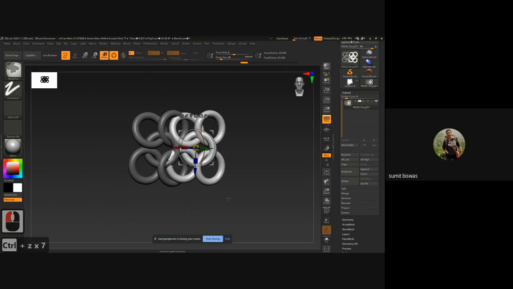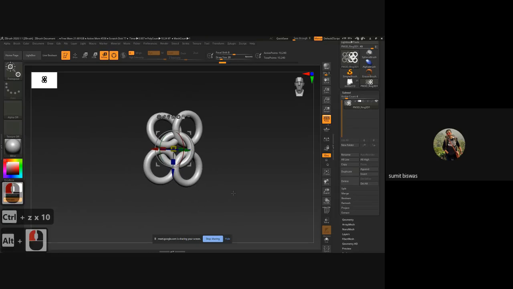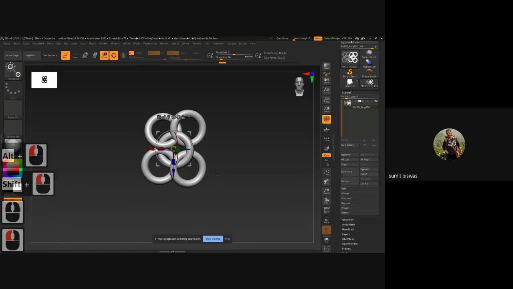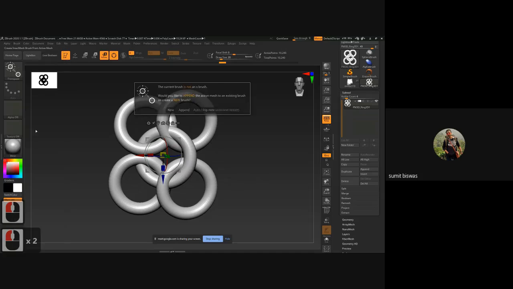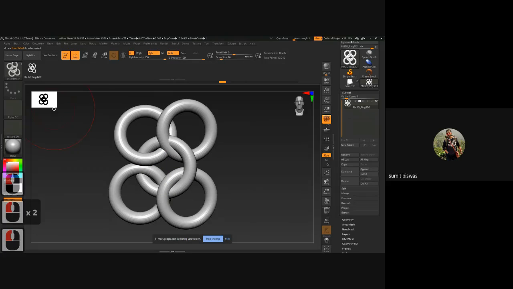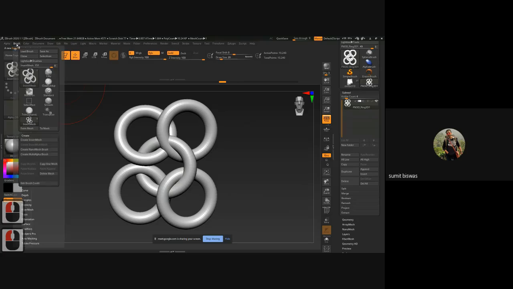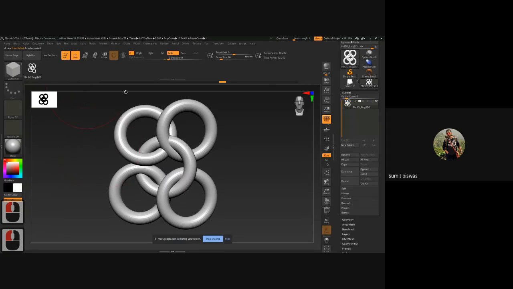So this is my nanomesh. Go to your front angle, then select this model, go to brush, create insert mesh, new. This is your insert mesh. This is not your nanomesh yet. Then once you create insert mesh, go to nanomesh, create nanomesh brush. Now it will become nanomesh.